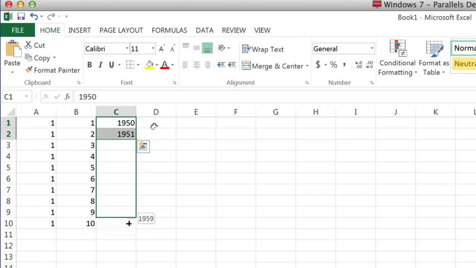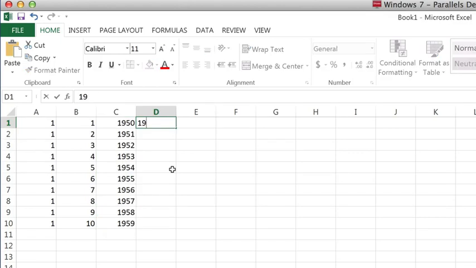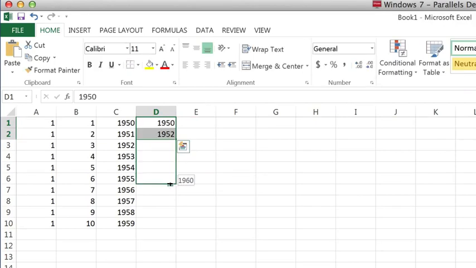Now, what if I wanted to do something like 1950, and then I want to do 1952, so that every row is going to add 2. So I'll click the pattern. The pattern is add 2 to the previous year. So I'm going to go ahead and click the bottom right and drag down. You can see the hints, and they're increasing by 2 each time.